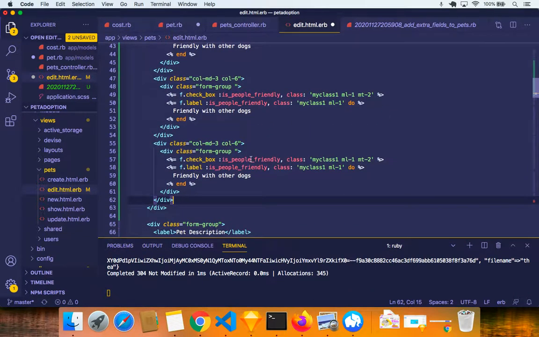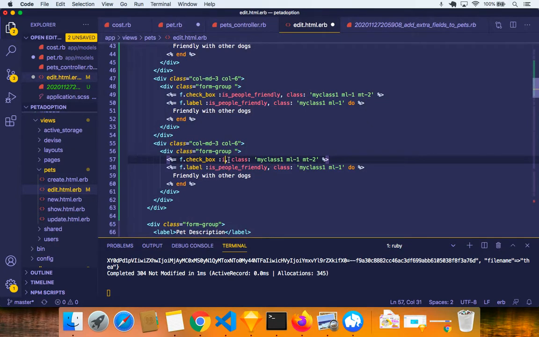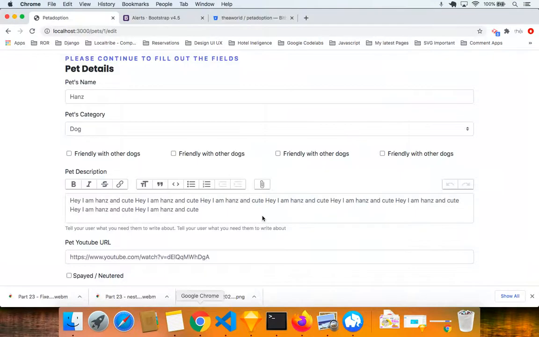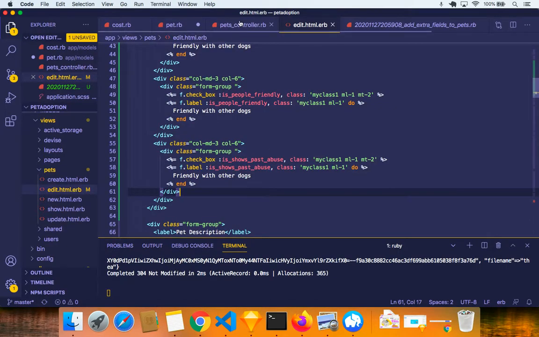And here it's going to be shows, I think it's shows past abuse. Copy that, paste it in. Shows past abuse. Copy and paste it in. So as you can see, save it. Come back here, localhost 3000, pets 1, edit. You may have pets 4, whichever pet ID you're working with. Okay, friendly with other dogs. Okay, so we have to change the text, obviously, but let's add them all first.